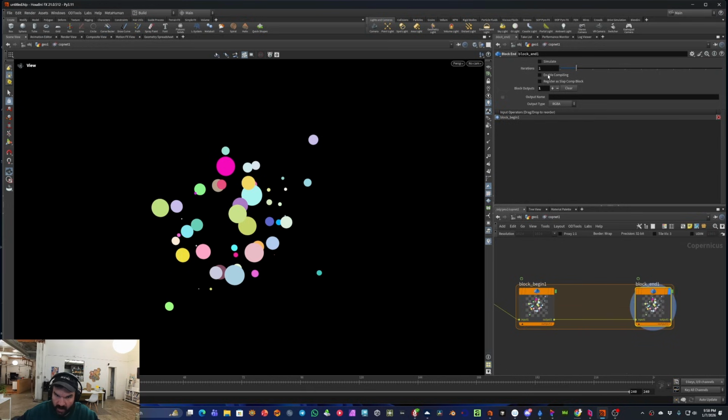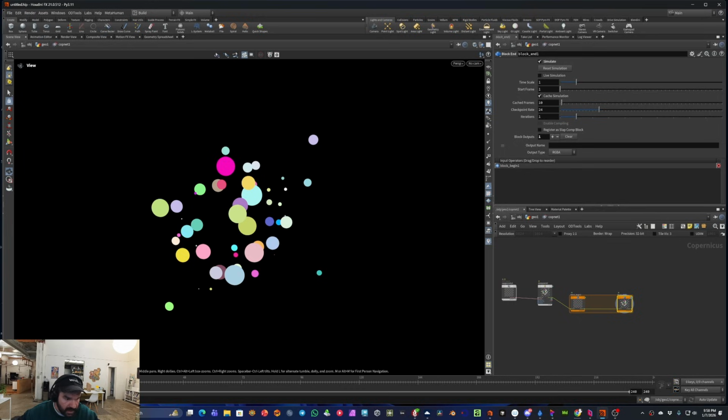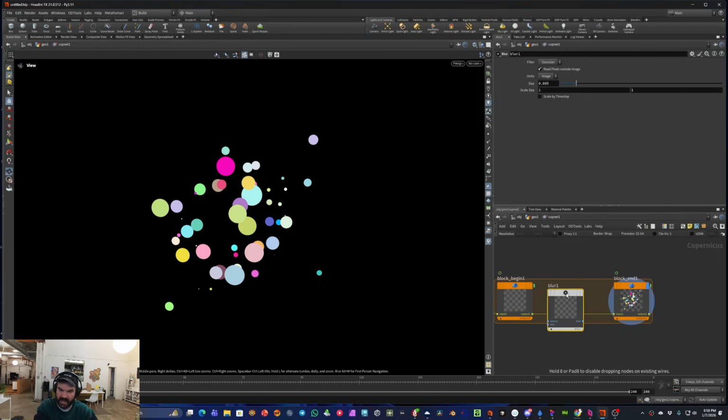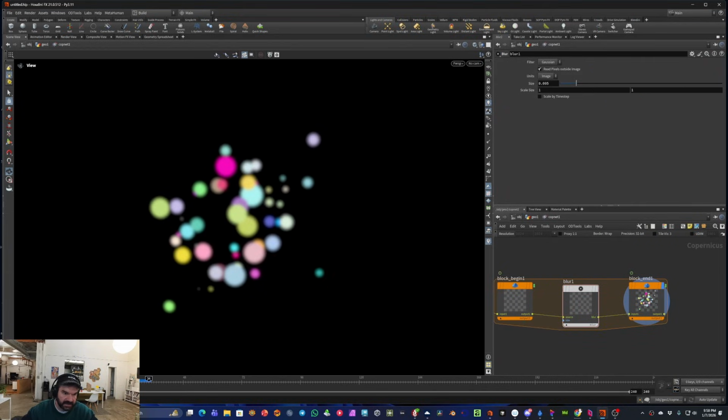Now if we turn on simulate, this essentially behaves just like a solver, which is why we're not seeing any animation happening yet. It's just the first frame, and then that's feeding back into the beginning, and we have this recursion where we're just seeing the one thing. If you wanted to, you could add a blur here, and then you would see over time it's going to blur out every single frame. It gets blurrier and blurrier.